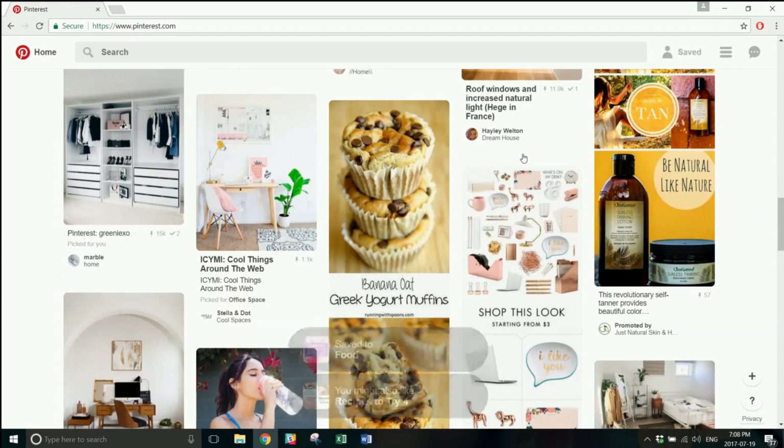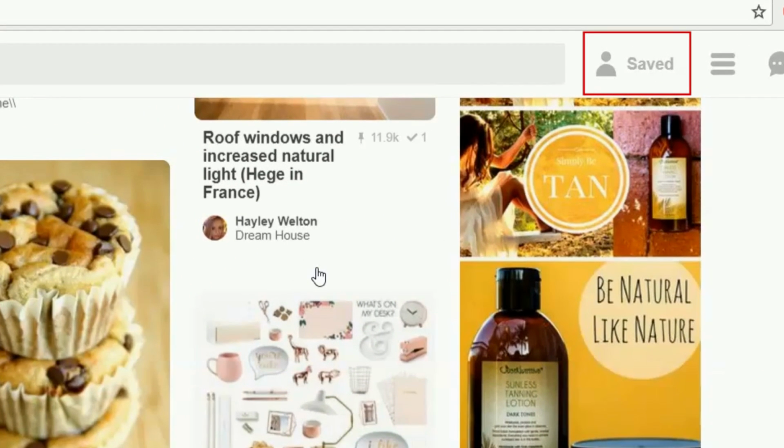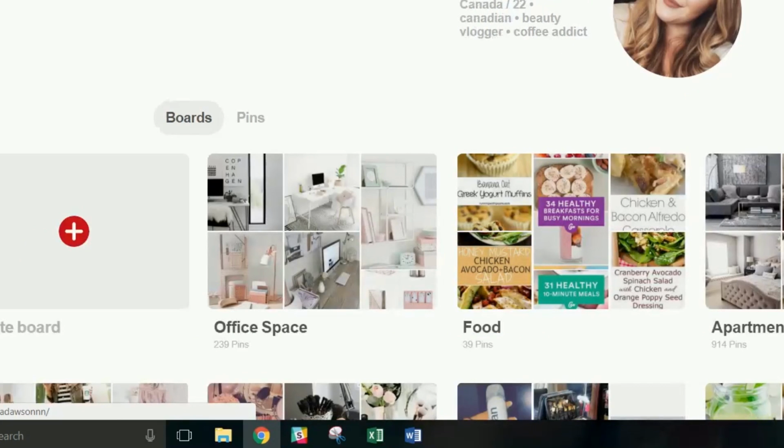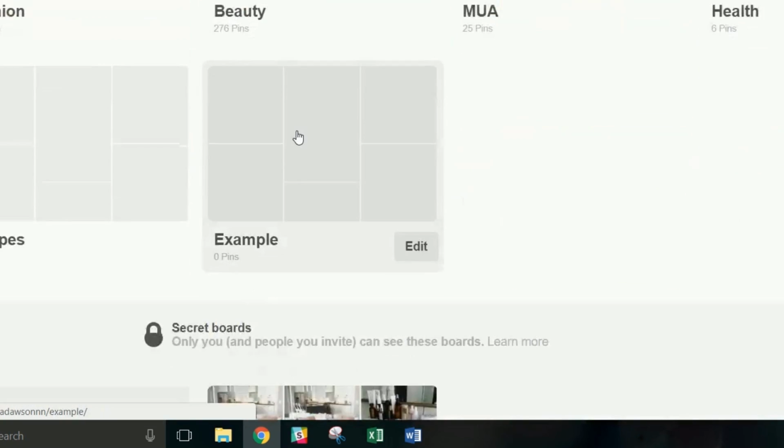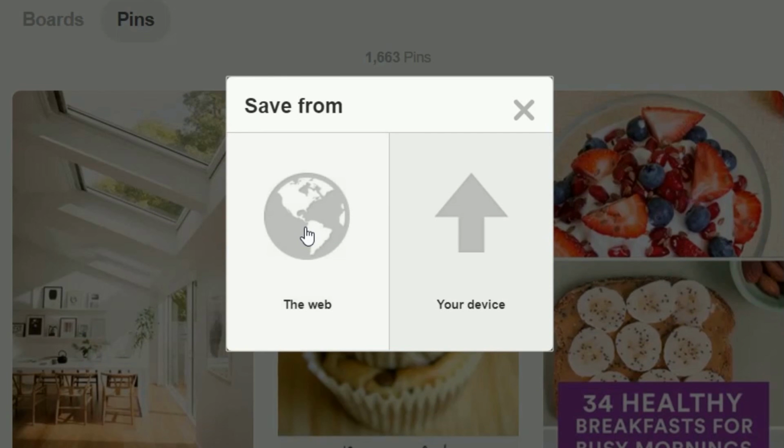Maybe you have your own ideas you'd like to add to a board. You can also create your own pins instead of searching for things already posted by others on Pinterest. To create your own pins, open your profile. Then click on the board you'd like to add pins to. On the next screen, click the button that says Save Pin. You'll be given the option to pin something from your device or from the web.